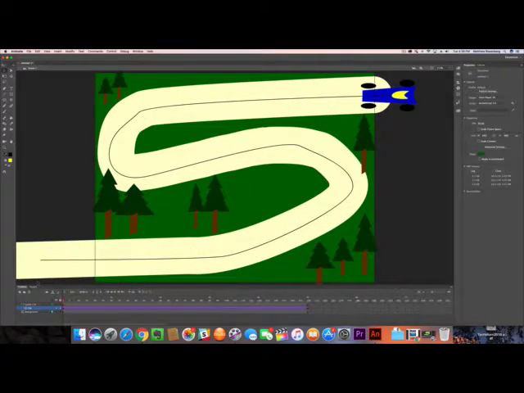Sometimes it doesn't. Also, what you need to do is click here into the tween, and we're going to make sure that the oriented path is on.